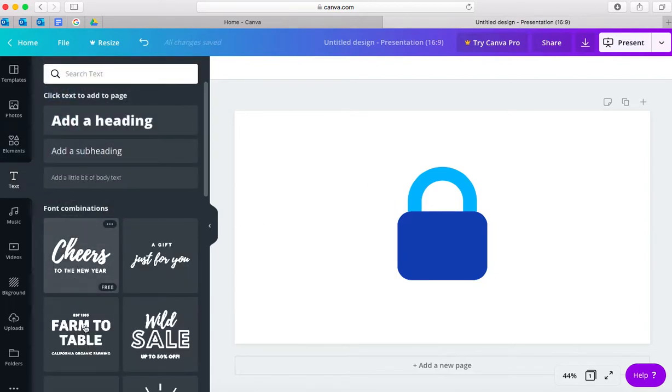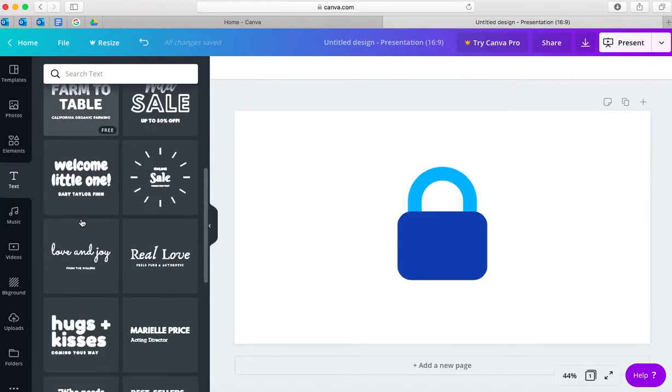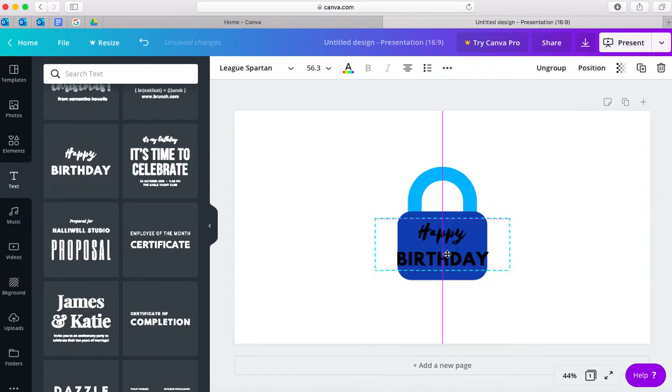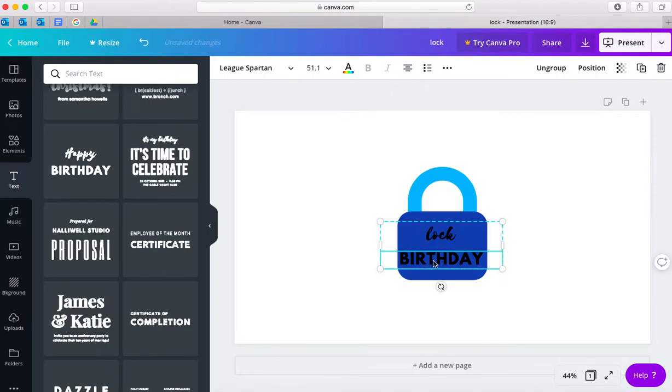And then for this lock, I added text. I don't honestly totally understand the difference between headings and all those things. There's also these cool font combinations that are laid out for you already. So you can do that, like this happy birthday one. I just clicked. So theoretically, you could resize this and use it and change what this says, like lock, escape room, and then whatever, you could resize them.